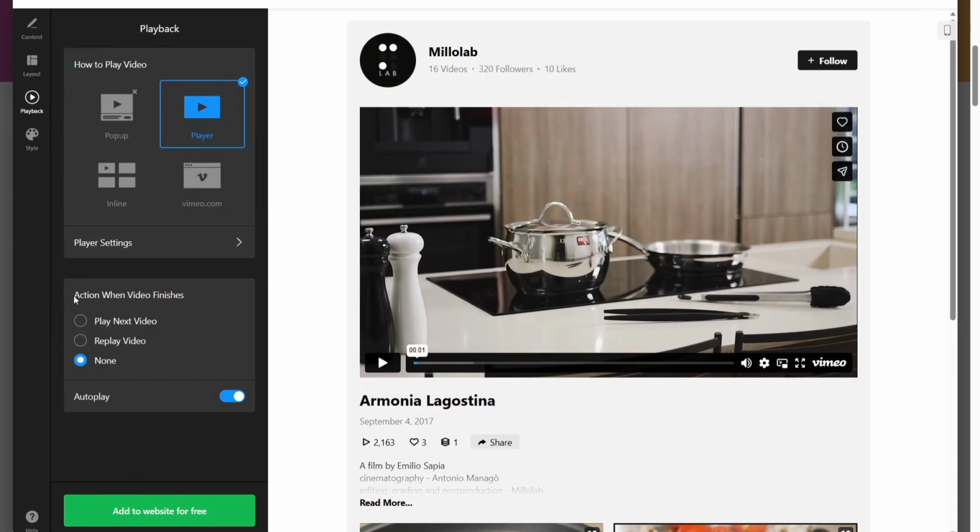Now what you can also do is add autoplay. If this is something that you want to do, if you don't want to do that, simply untick this.